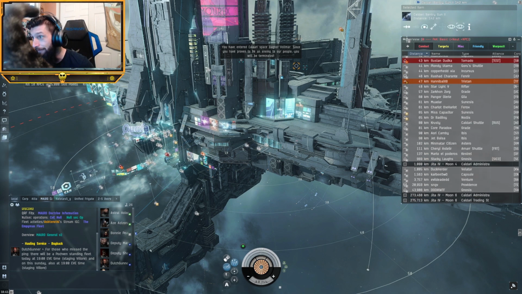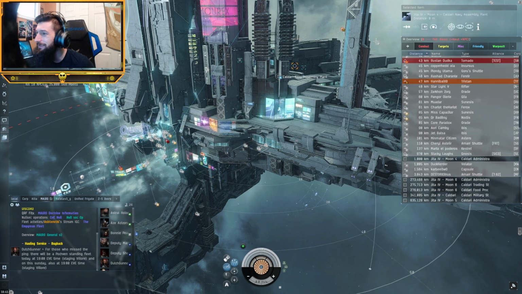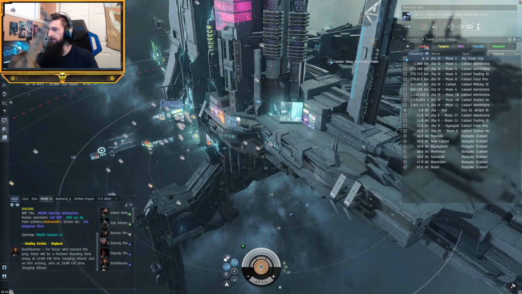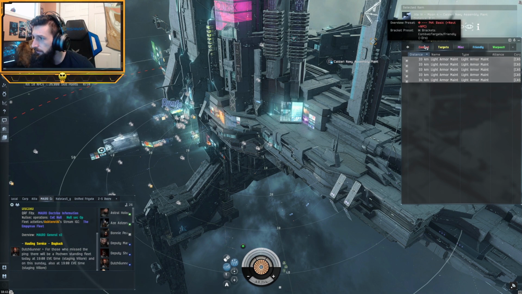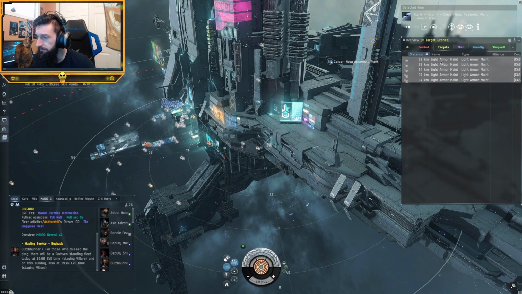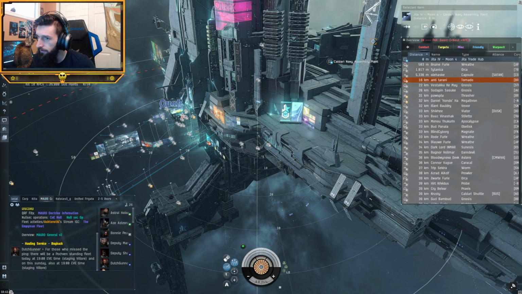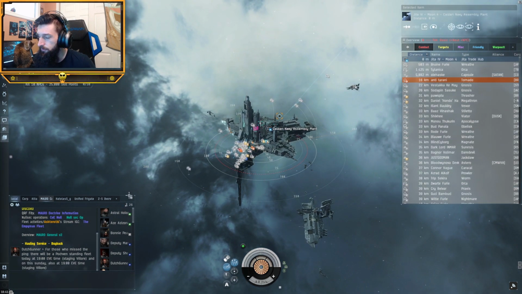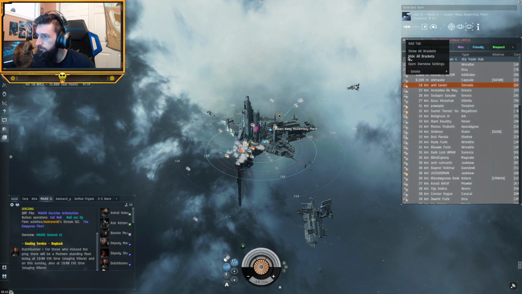And speaking of the tab that you have open, let's talk about tabs. So you have many tabs, and you can customize them to your own preference, depending on what you want on the tabs. So, for example, targets, we have light drones on the targets. What you can do is you can customize your overview for different tabs.